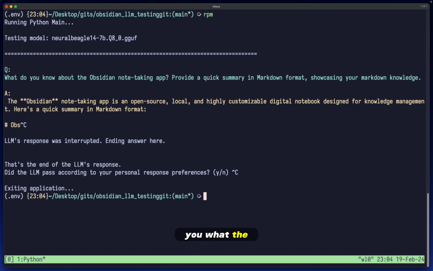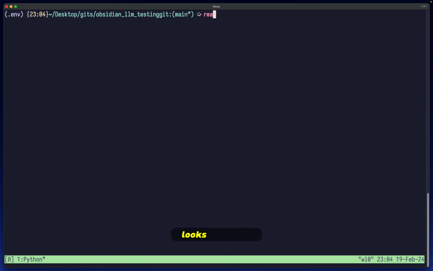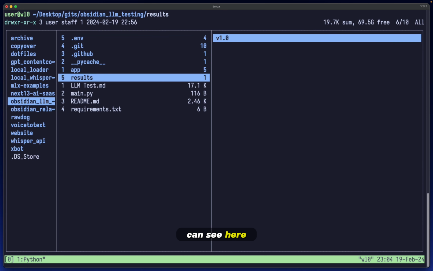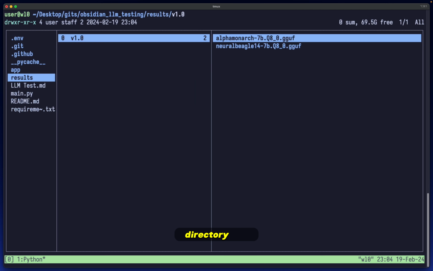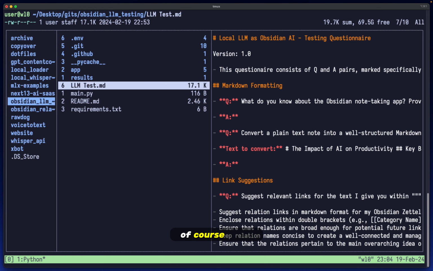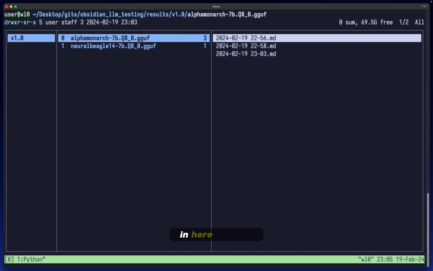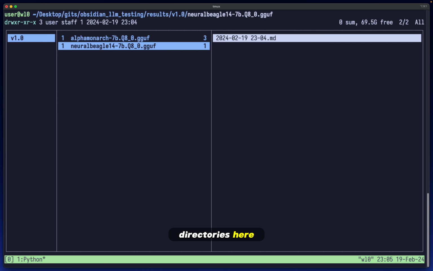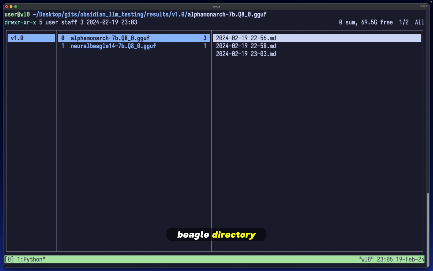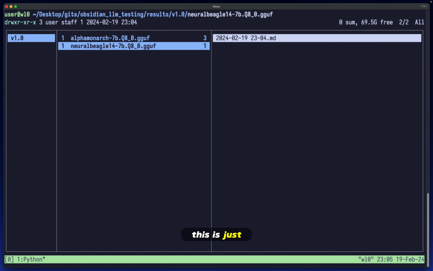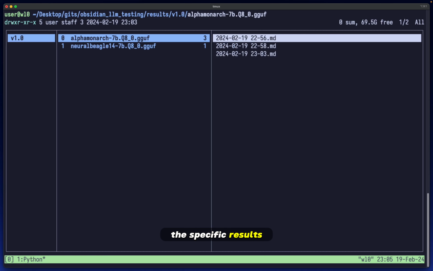Let me show you what the directory structure looks like here, in Ranger. As you can see here, now we have a directory labeled results. And this results directory has another directory labeled version 1.0. Because of course, when you head on over here to the LLM test, as you can see, the version is specifically 1.0. If we head on in here, you will now see two directories, one of them being the Neural Beagle directory and the other one the Alpha Monarch. Again, this is just an easy way to see the specific results at specific timings. It's all very well organized.